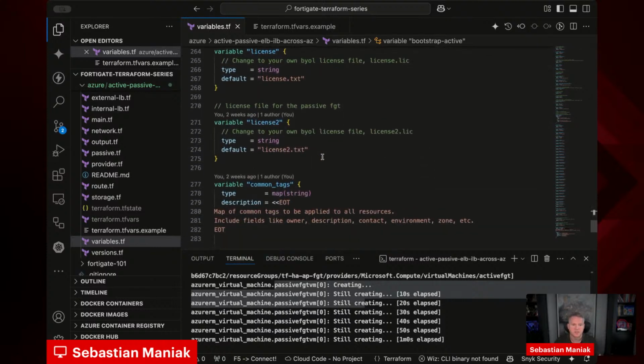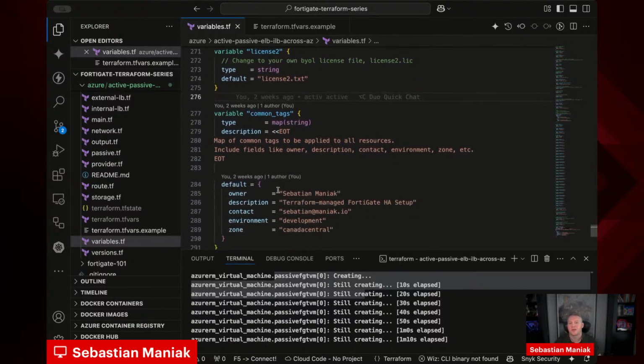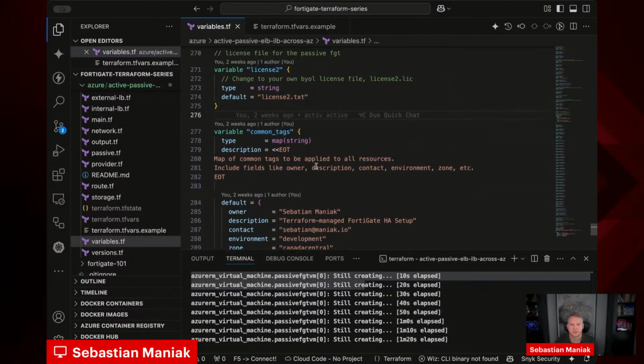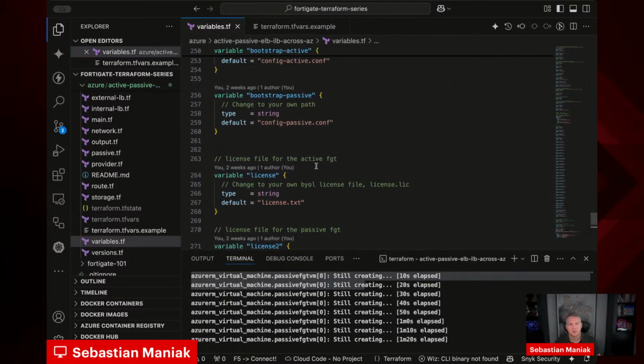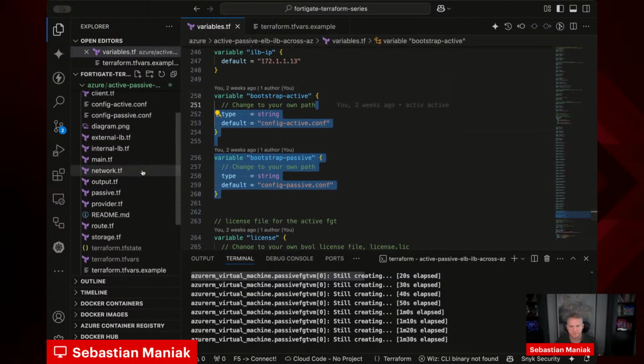Then we have our license information in here. If we do bring your own license, you can just change the file or put it to a different location or however you want. And then we have common tags in here that we want to tag all the specific resources in here. So let's take a look at, once this is built, how are things being bootstrapped.